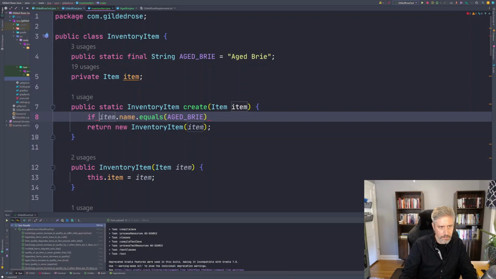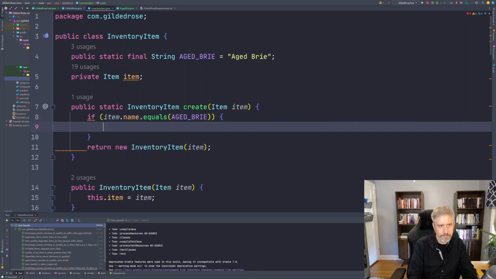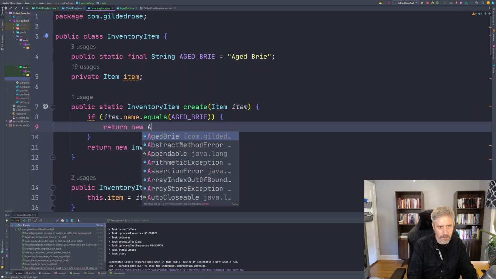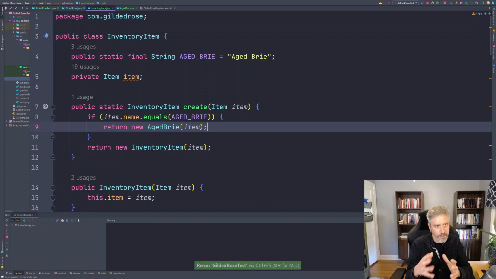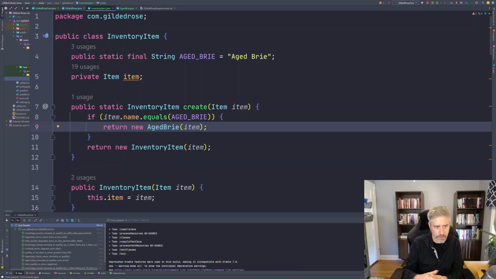Oh, I missed that. Return new aged debris, passing an item. And we haven't moved any functionality into the subclass yet, so this should all still pass, and they do.